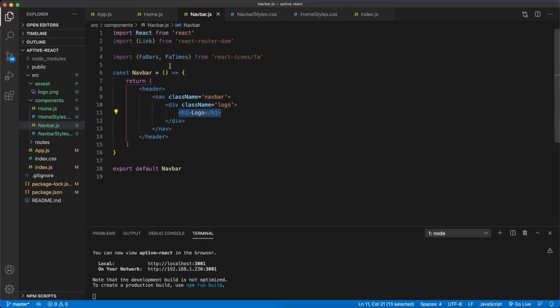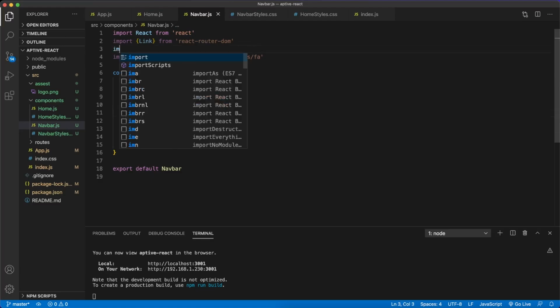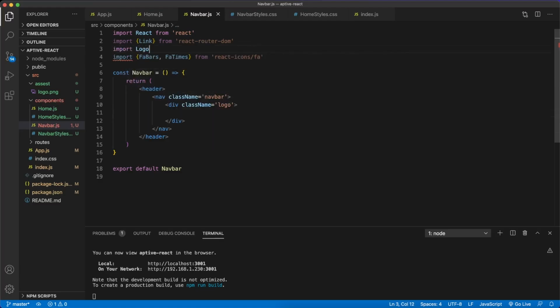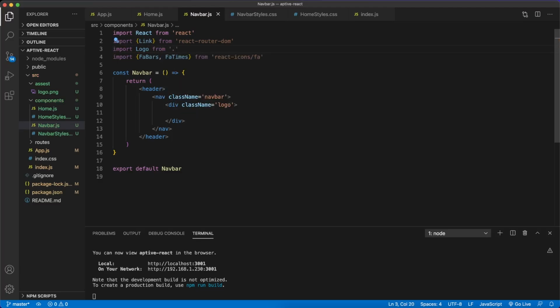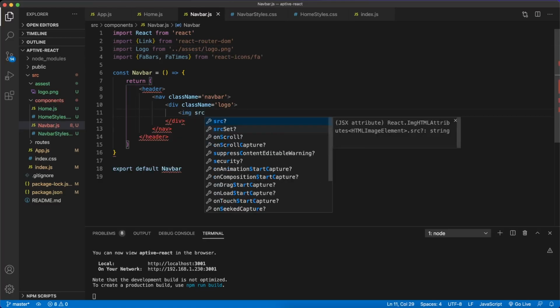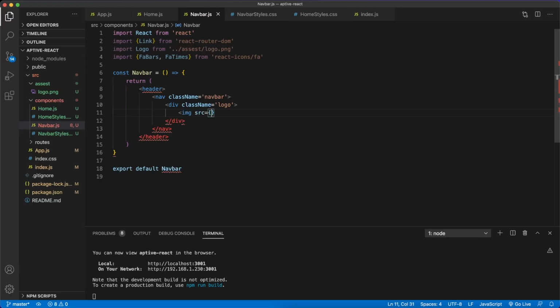So I'm going to import it at the top. Import, I'm just going to say logo from the outside of this folder into the assets and logo.png. So we're going to type image source equals, and then in curly brackets, logo. And then we're just going to give it an alt tag. If not, React likes to complain to you.